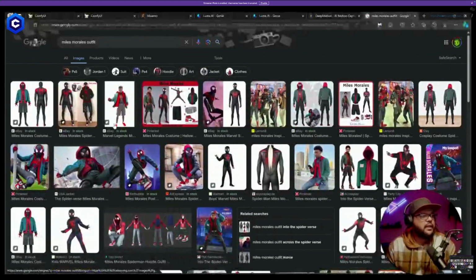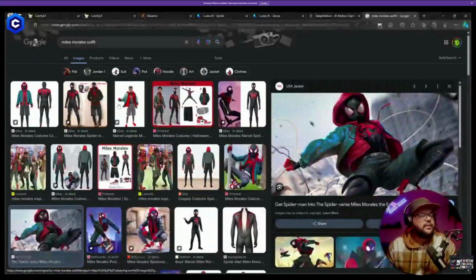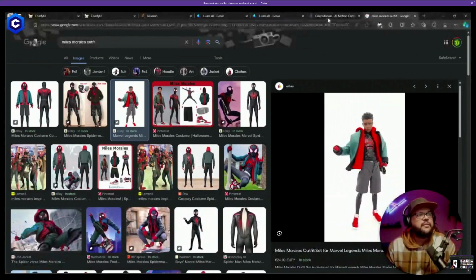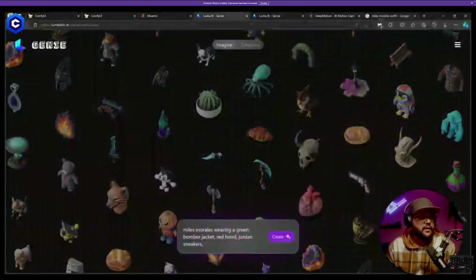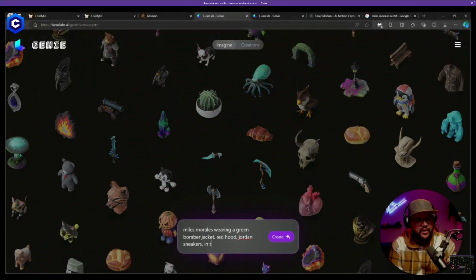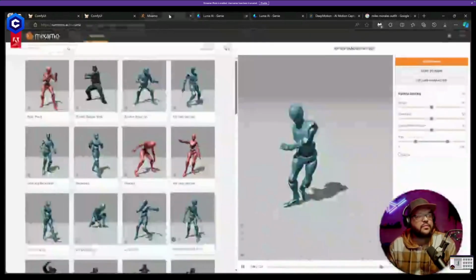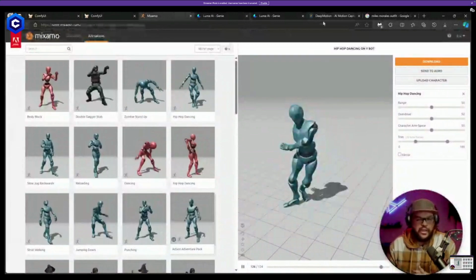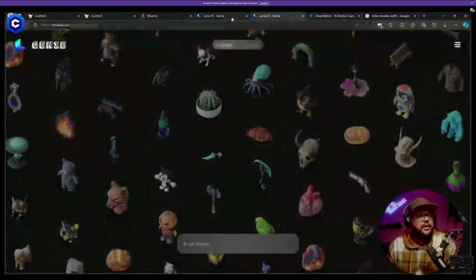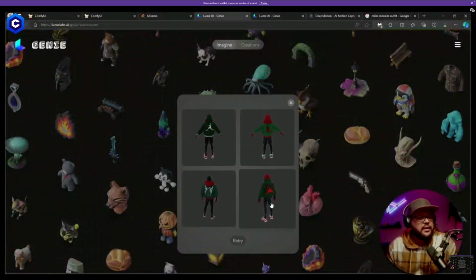So it's kind of like this, right? Okay, just to kind of know what I'm looking at. Miles Morales wearing a green bomber jacket, red hood, Jordan sneakers, in a T pose. This is very important. You want to make sure that it's in a T pose, because I'm gonna explain that right now: we're gonna rig this in this website, and it's gonna rig it automatically for you, so you don't have to worry about rigging, that is.